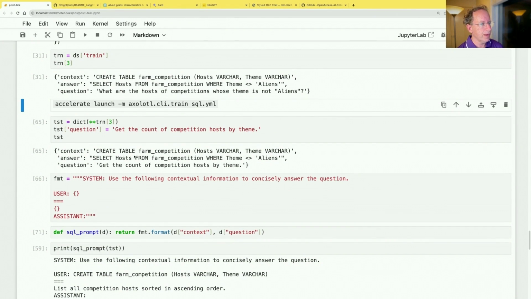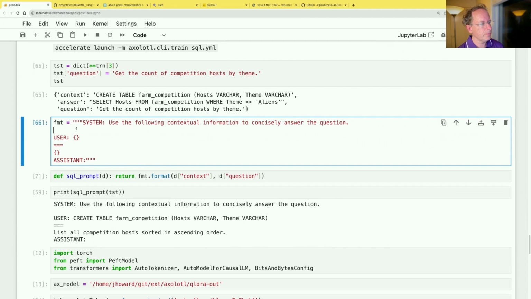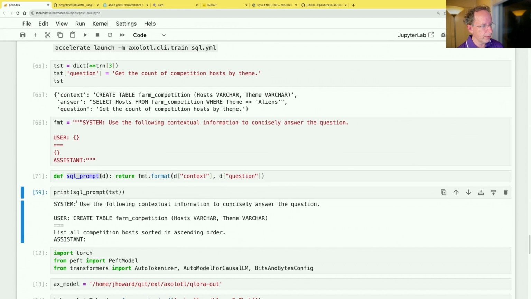And then I thought, okay, let's create our own one. So we're going to have this context and this question: get the count of competition hosts by theme. And I'm not going to pass it an answer, so I'll just ignore that. Again, I found out what prompt they were using and created a SQL prompt function. So here's what I'm going to do. Use the following contextual information to answer the question. Context, create tables, there's the context. Question, list all competition hosts sorted in ascending order.